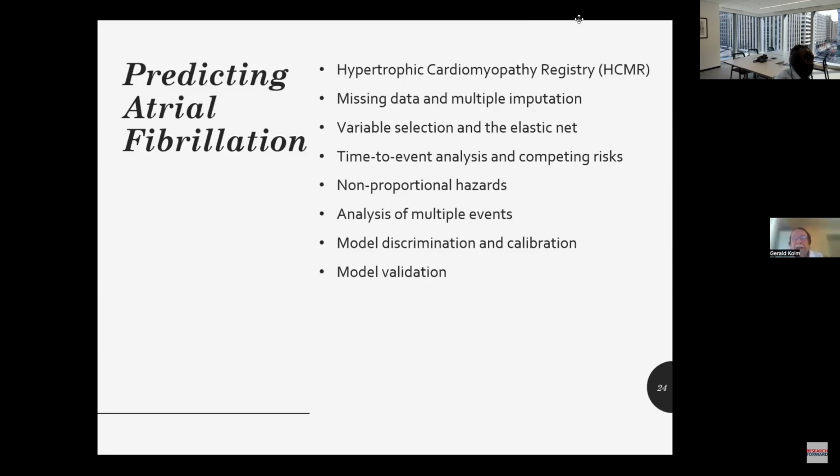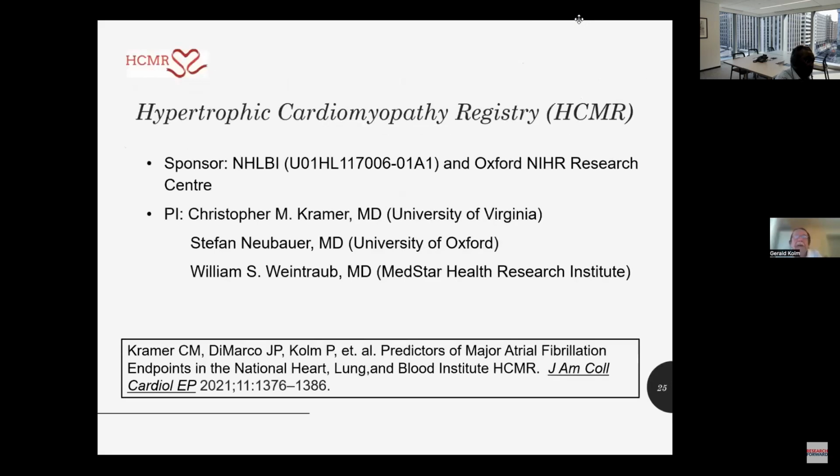And then once we get a model, we have to look at how well the model discriminates, how well it calibrates, and give some sense of whether the model is valid or not. So to start out with, our hypertrophic cardiomyopathy study was an NHLBI sponsored study, and it was recently published in the Journal of the American College of Cardiology Electrophysiology last year.